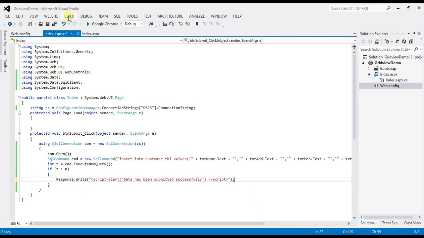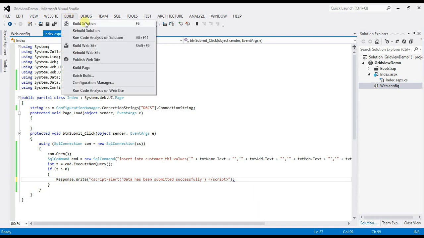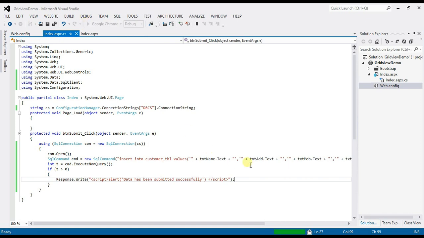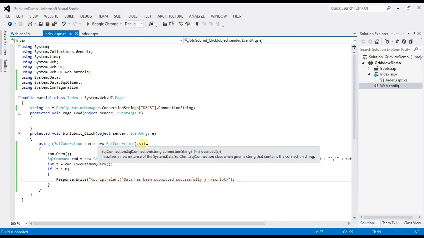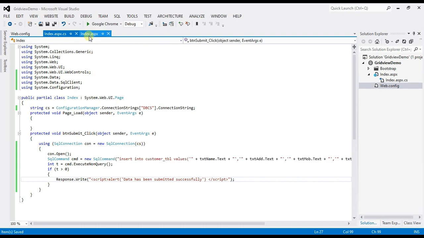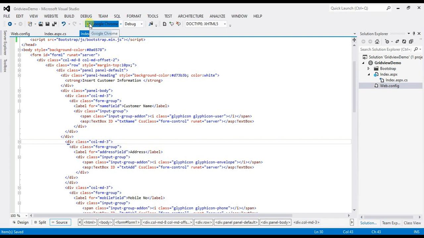Semicolon, click on build solution. Build succeeded. Okay, there is no error here. So now Ctrl plus S, save and execute.